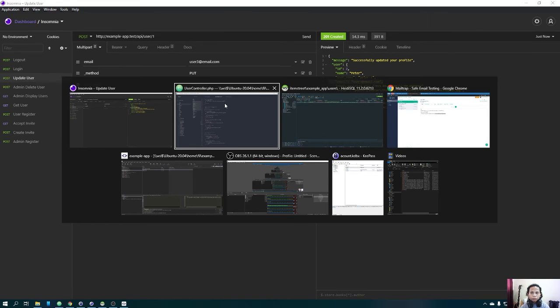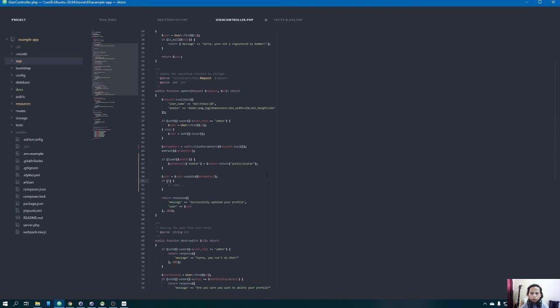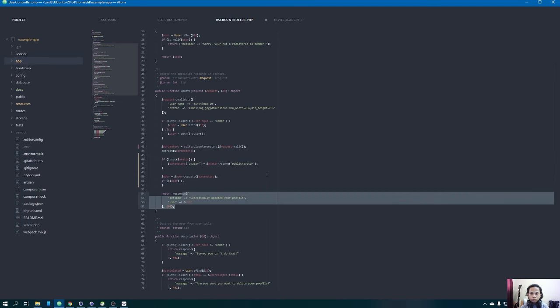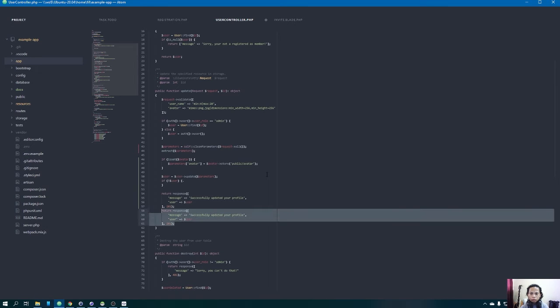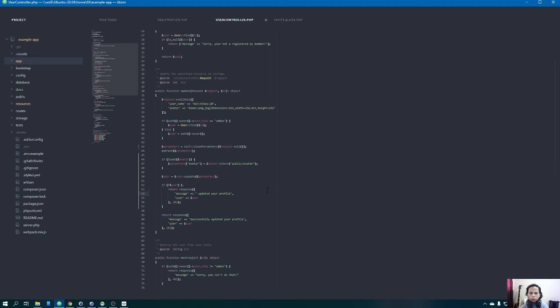So if not successful, the user was not successfully updated. Successfully update your profile. User. This should return something. If not user, okay, we are unable to update your profile. Let's retain that user. We are unable to update.